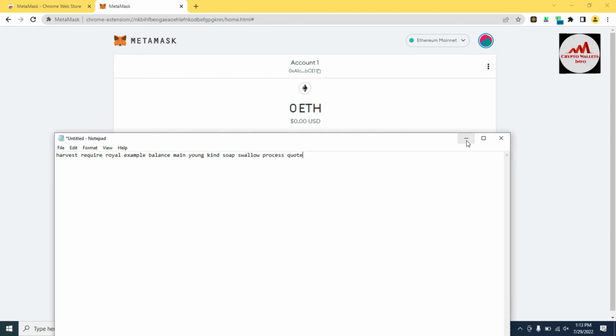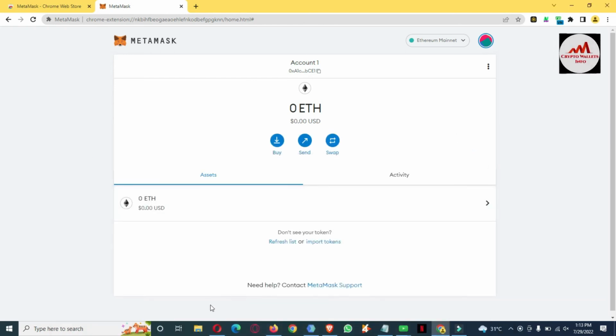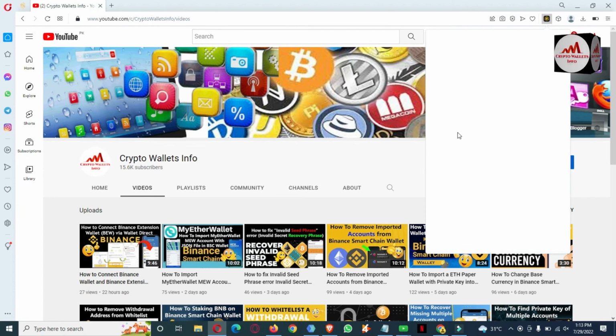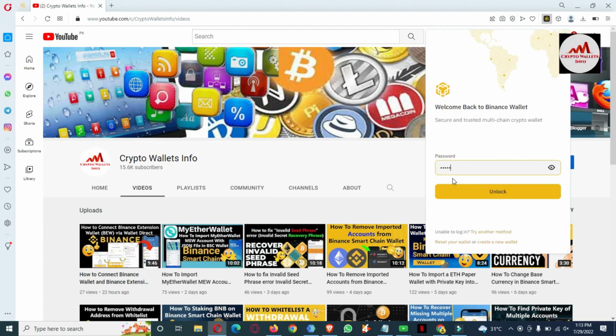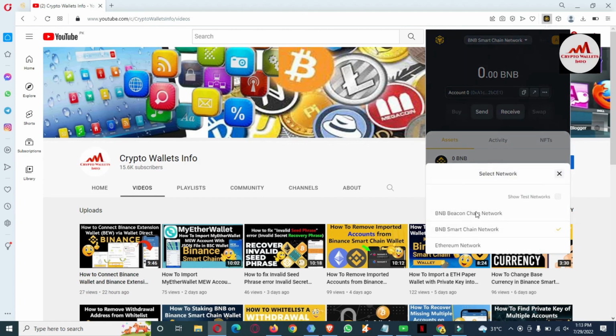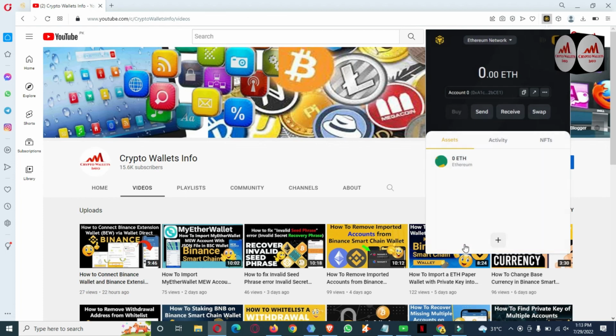To cross check whether our wallet is imported or not, I'm going to open my wallet again. Simply click on wallet. Now I'm going to enter the password here and unlock, and select the Ethereum network, and copy my address. We will check it.